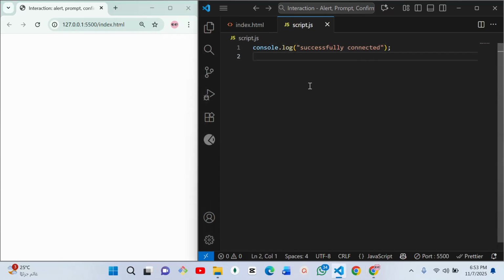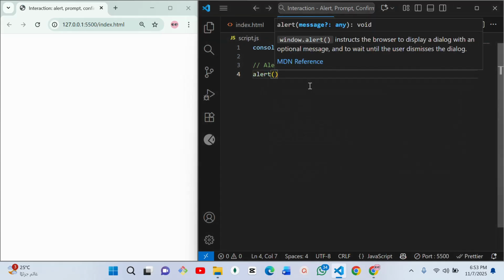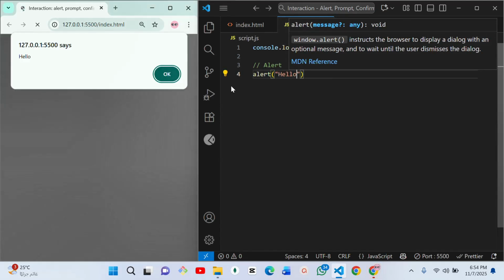Then let's move to why we are here today. The very first one we want to be talking about is alerts. This one you have been seeing already. We have been using alerts since. It shows a message and waits for the user to press OK. So for example, let me say alert and say hello. So this is going to wait for you to press OK.